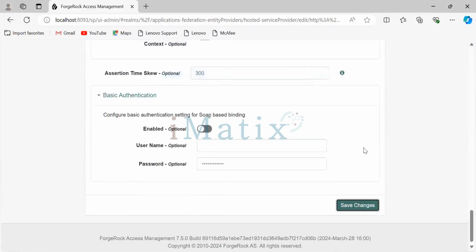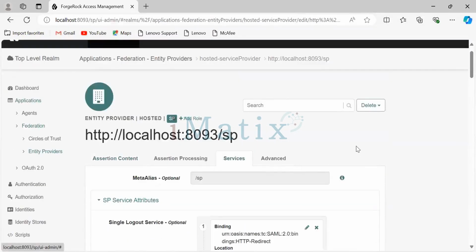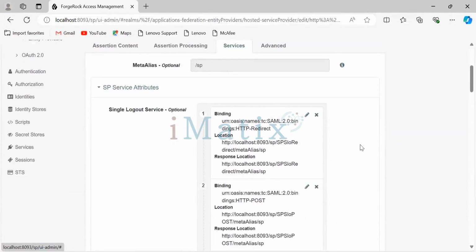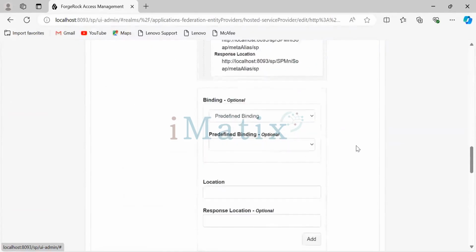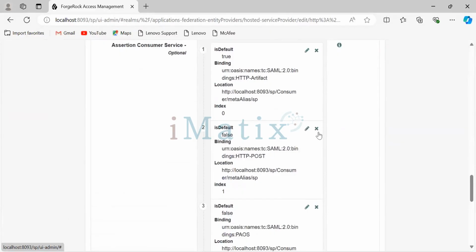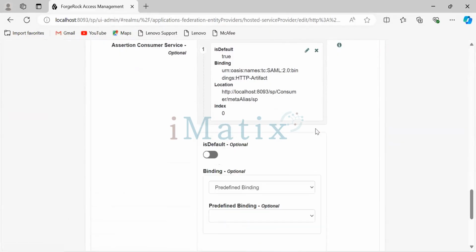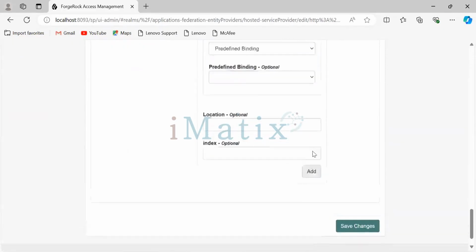And go to the services. Scroll down. I'll do the assertion consumer service. Yes, assertion. Can you answer the same? The HTTP post, you need to do the same thing. Delete the part. Here the HTTP post.